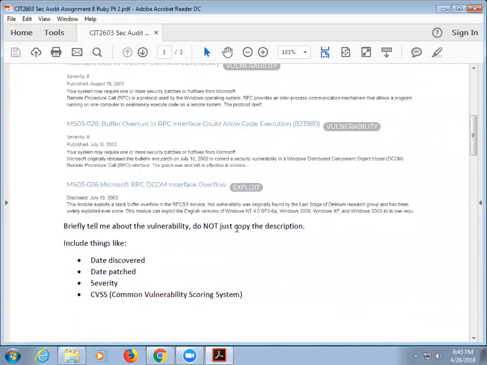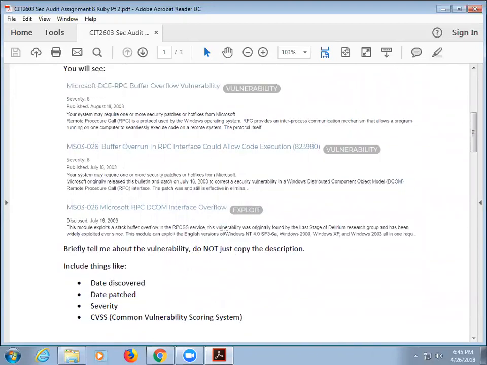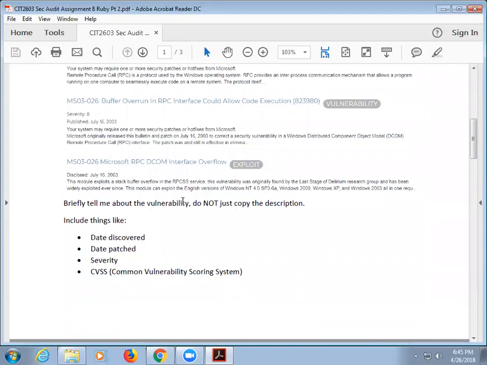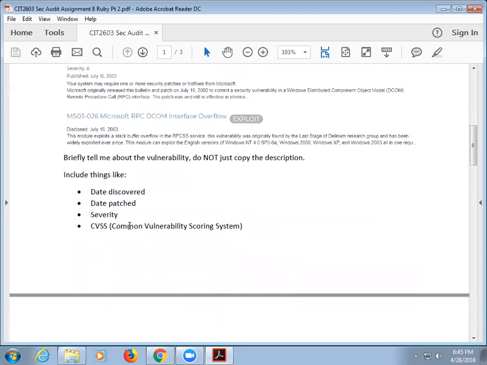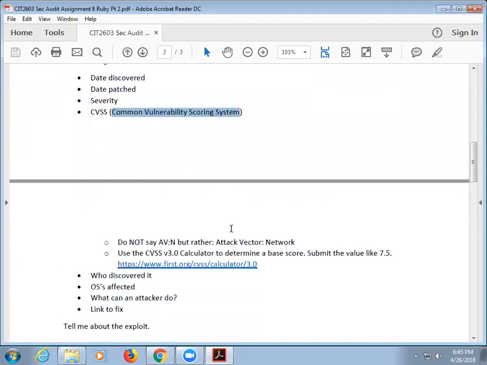Briefly tell me about the vulnerability you pick. Okay? Don't just copy the description. Read it and tell me a little bit about it, okay? I want to know things like date discovered, date patched, severity, the CVSS, which is the Common Vulnerability Scoring System, okay? Yes, when you do, let me bring up this vulnerability.